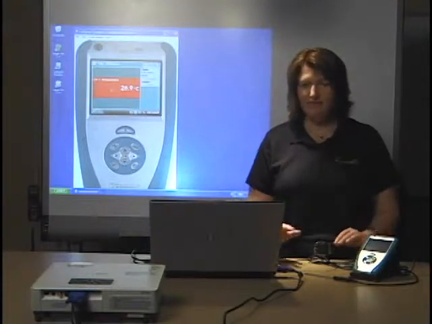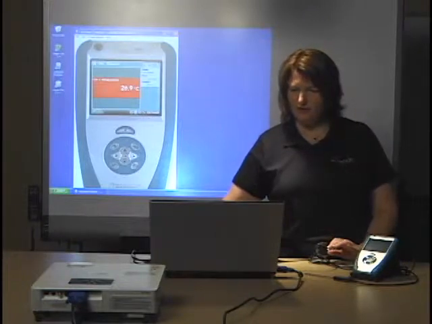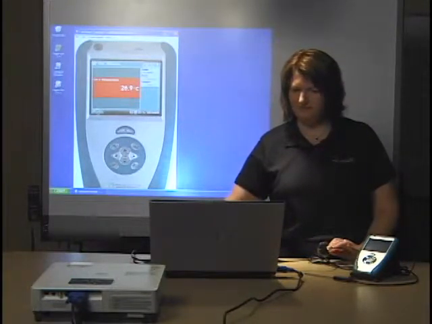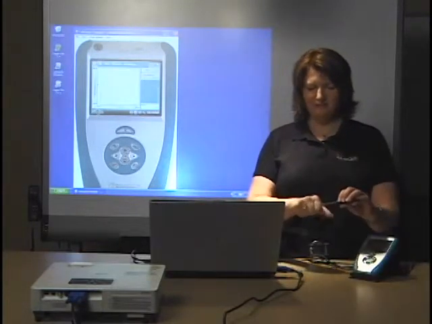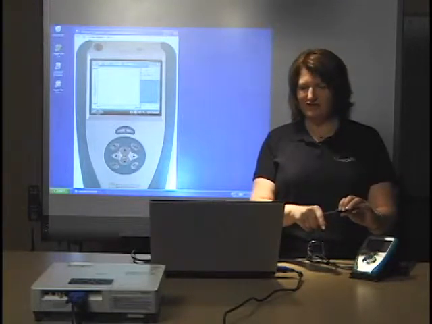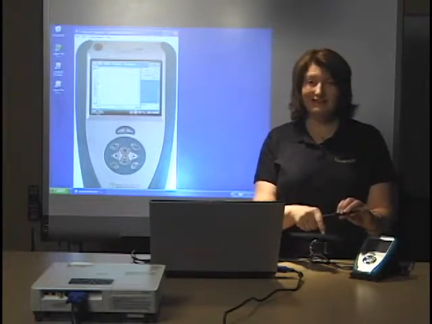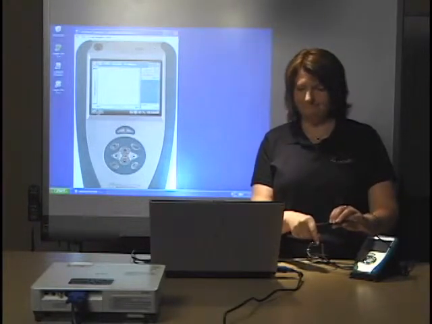And so right now I have a temperature probe connected to the actual LabQuest. I'm going to go to the computer and tap on the collect button, and it starts collecting data. Put my hand on the temperature probe, and you can see the temperature start to rise. So it works exactly like the LabQuest unit itself, but it is software running on the computer.